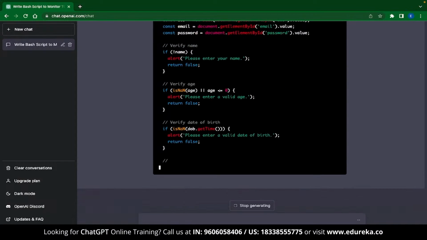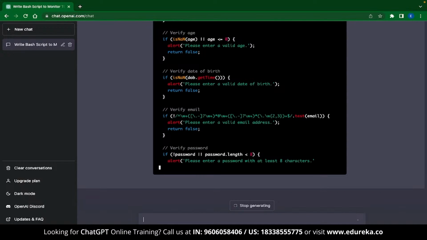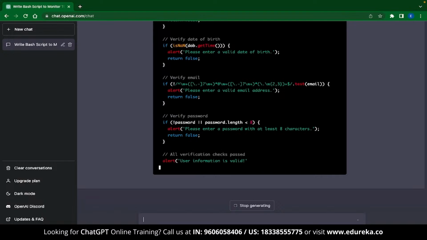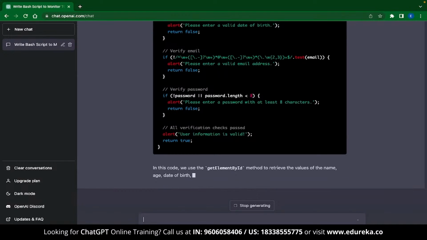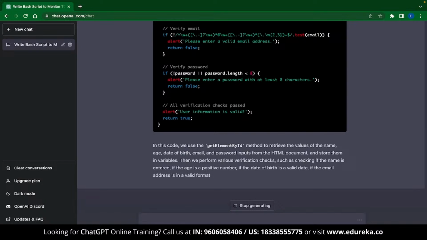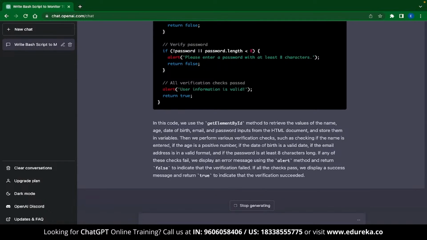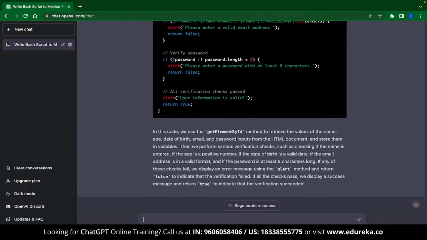You can see that it has verified name for the null condition, verified age for empty or age less than zero condition. It has also verified the email syntax and has checked if password is greater than 8 characters. When all of these verification checks have been passed, it provides an alert saying user information is valid.